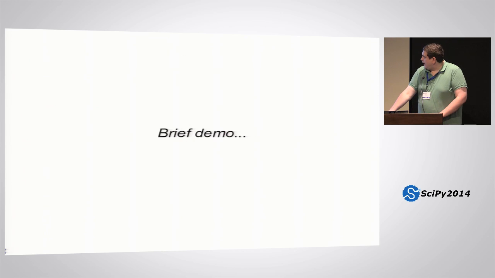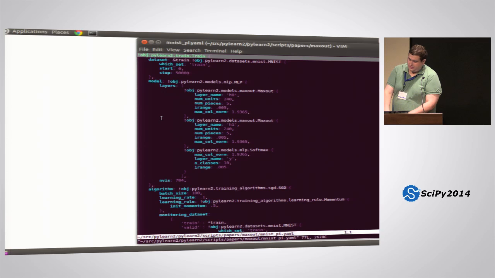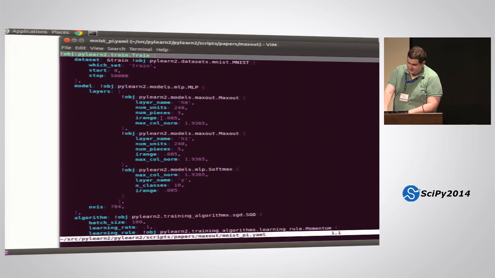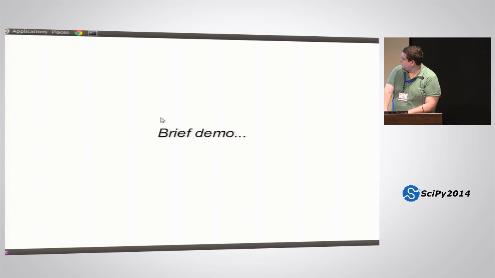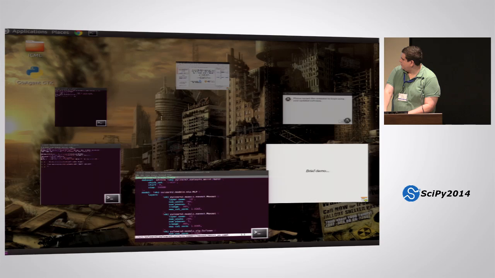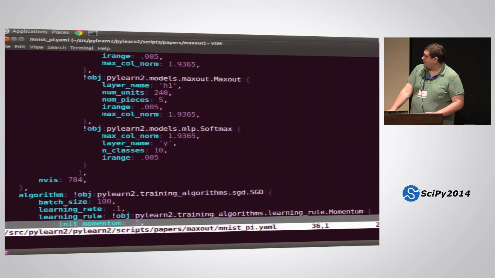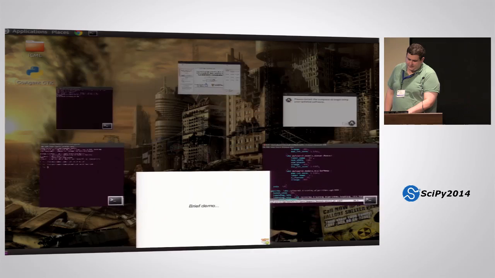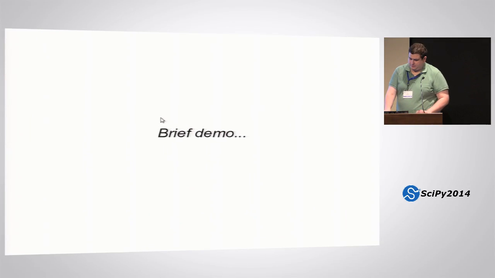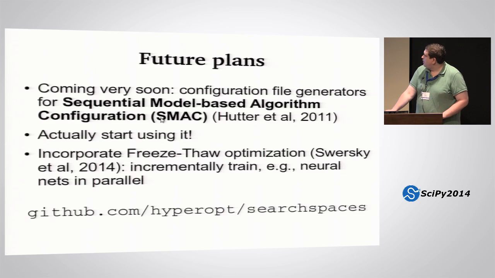And so I don't really have a whole lot of time, but that's basically an example config file. I won't really have time to do the demo I wanted to, but that's basically the idea of the approach we took.